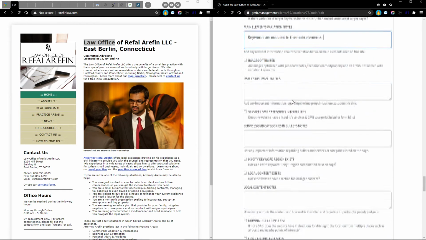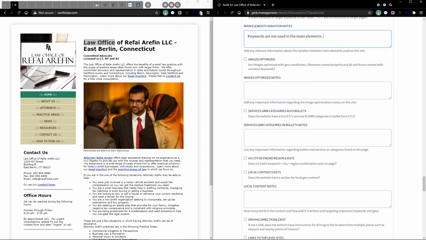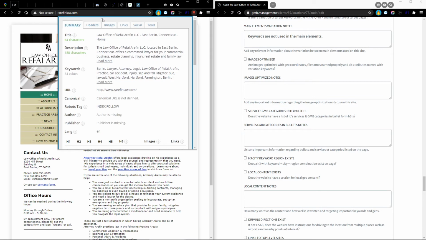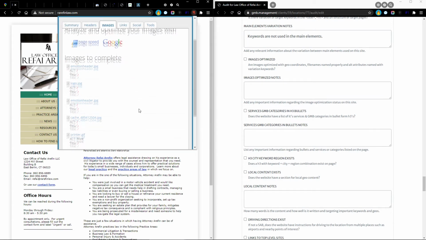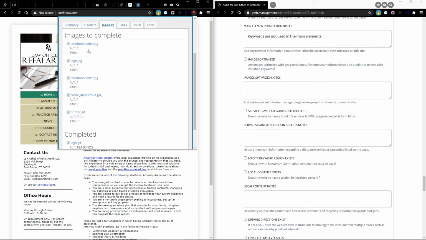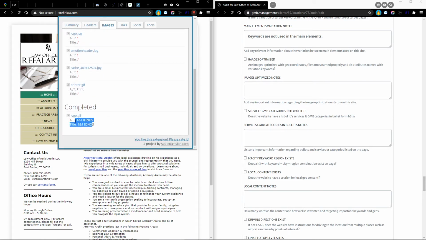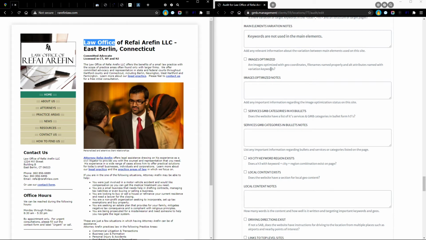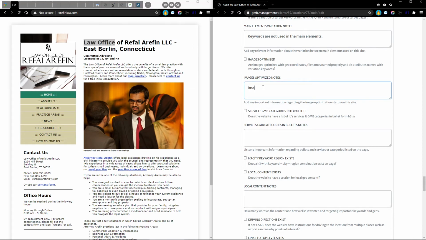So we'll just make a note of that. Images optimized. We looked at the image on that other page. We could probably guess that it's going to be the same on this page as well. So images, let's just have a look to be sure. Yep. Emotion header, logo, emotion header, cache, printer, one-on-one Ionos, logo. No alts, no titles. None of that's been optimized. So we're going to leave that and make a note.